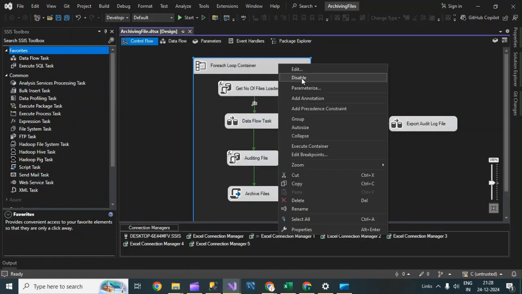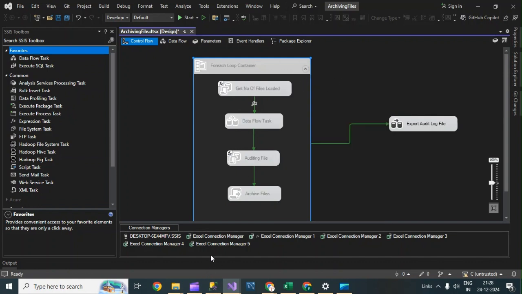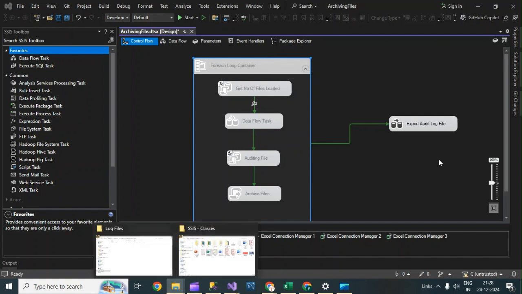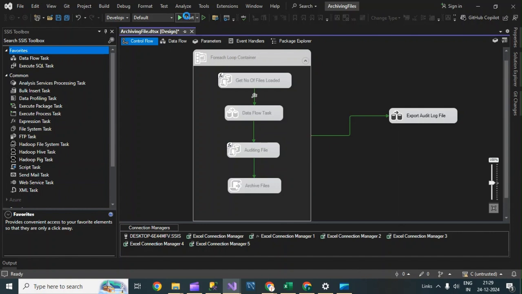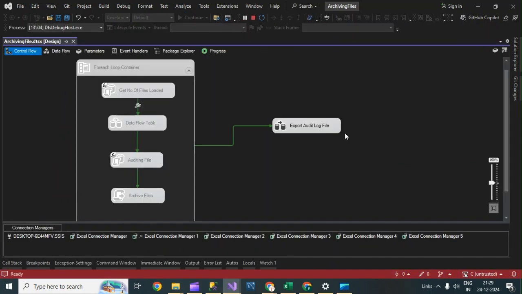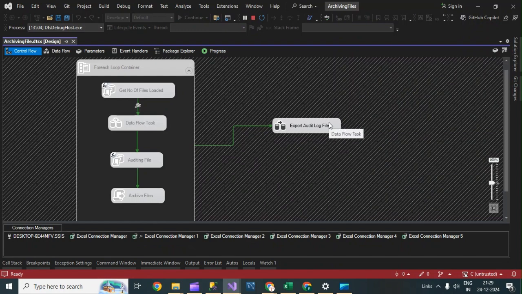Then initially I will disable this, because the data is already loaded, so there is no need to load the data. I will disable this package. I need to only export the data from the database system, so I will disable this component. How can we disable it? I will right-click on it, and there is a second option, Disable. Whenever we have no need to run a component, we will disable it. As of now I will disable this one, and now I will start the package execution. Now the package will run only for this component. So this component will be run.